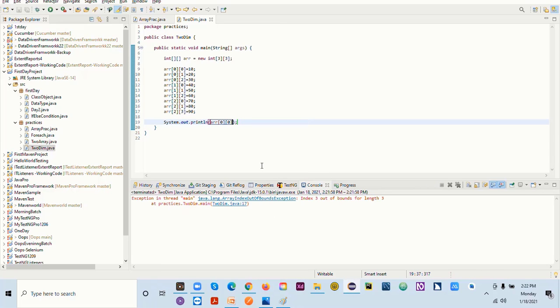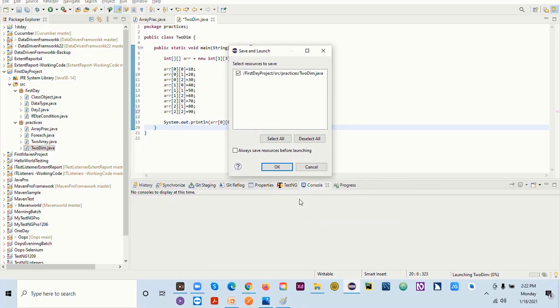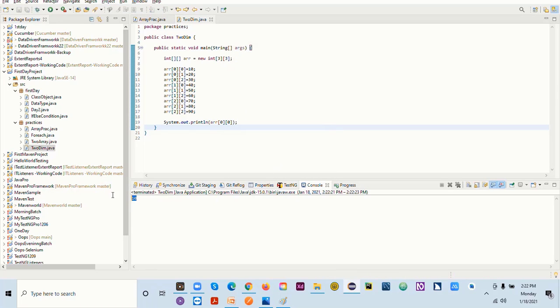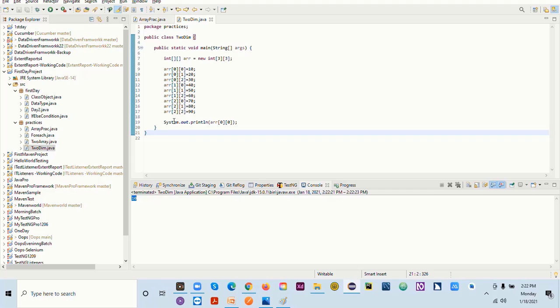Okay, so we are getting some exception here. What is that? The exception saying that index 3 out of bounds for length 3 actually. So why are we getting this? Now let's try again, and it's printing 10. Okay, because here we have defined 3 rows and 3 columns actually, and here we were giving the 4th row and the 4th column actually. And that's why we are facing the issue.